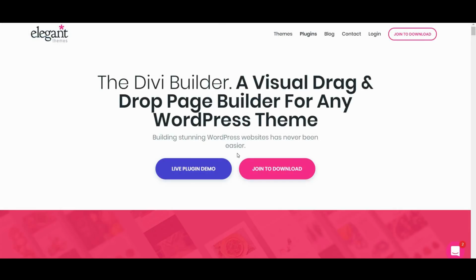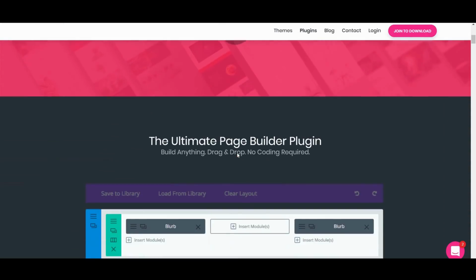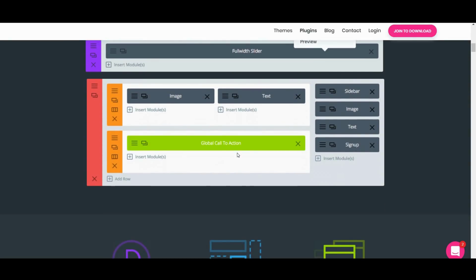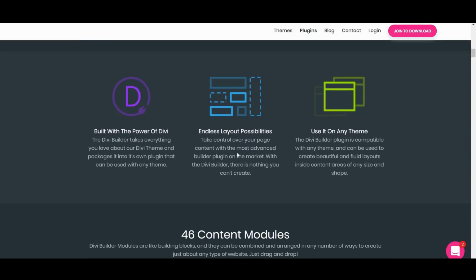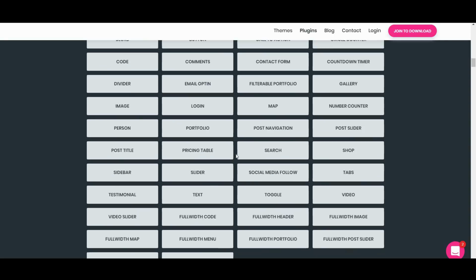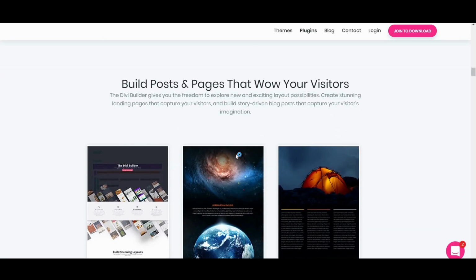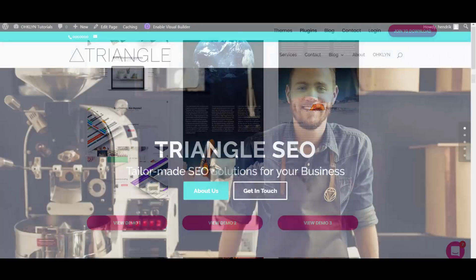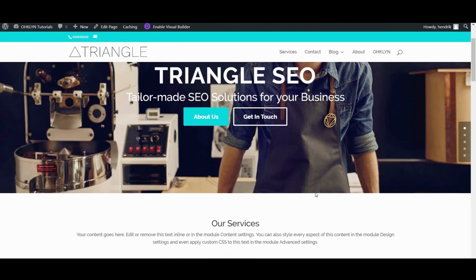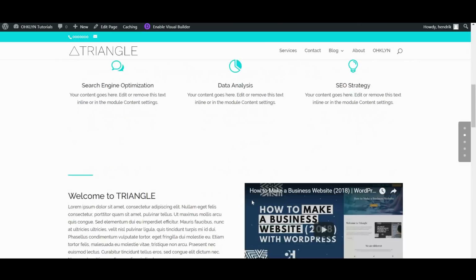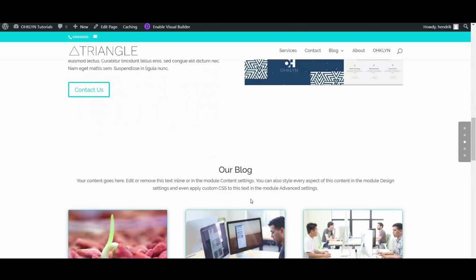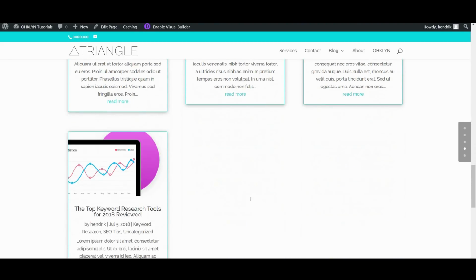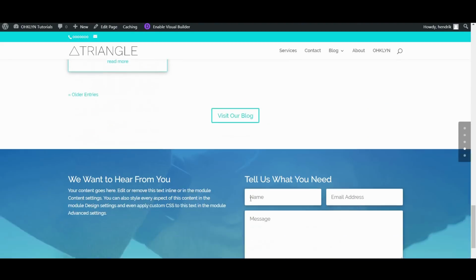Now, let's get some hands-on experience with Divi's best feature, the Divi Builder. It's Elegant Themes' custom-made drag-and-drop page builder and undoubtedly one of the best around. Period. To take you through the Divi Builder, we'll create this page here. If it looks intimidating, don't worry. You'll see how easy it really is and we'll guide you every step of the way.